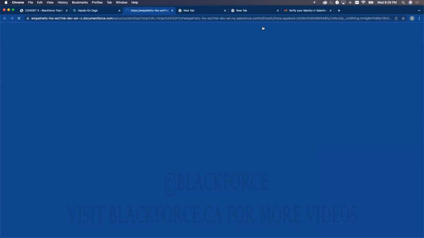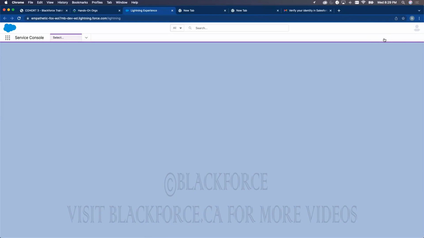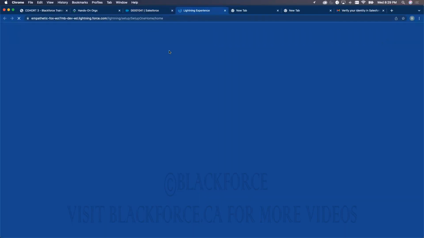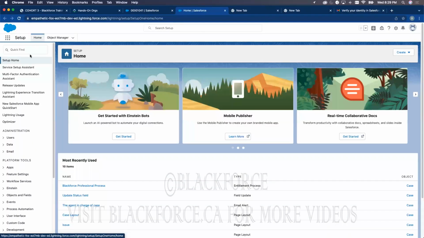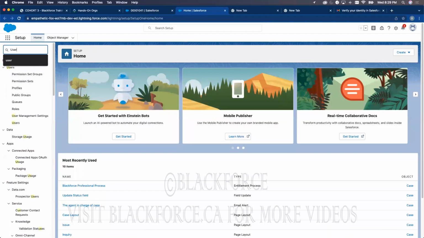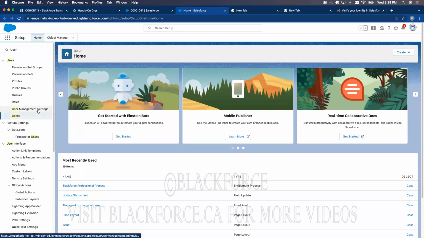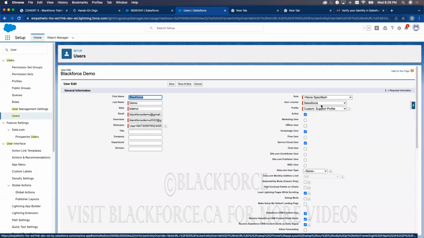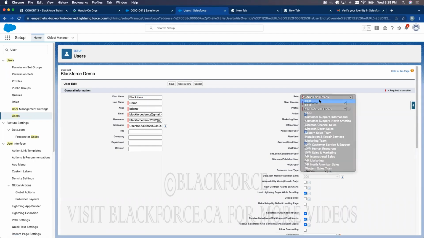I launch this again. Then I go to users in the setup. I go to my users, okay? And I edit this profile. I want to make it a system admin, okay? It's just to make things easier.